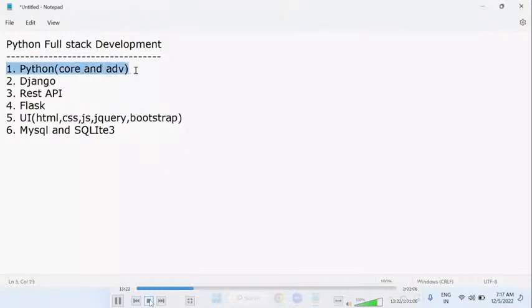Okay. Now coming to this, Python is a programming language. Django, REST, Flask are frameworks. These are all Python-based frameworks, but these are not programming languages. But to work with these frameworks, one programming language is compulsory, that is called Python. And UI technologies are completely for designing purposes. These UI technologies and the MySQL and SQLite databases we are going to use in the context of Django as well as REST API. These two frameworks need UI technologies for designing web pages or web applications. And MySQL is also the database storage area.